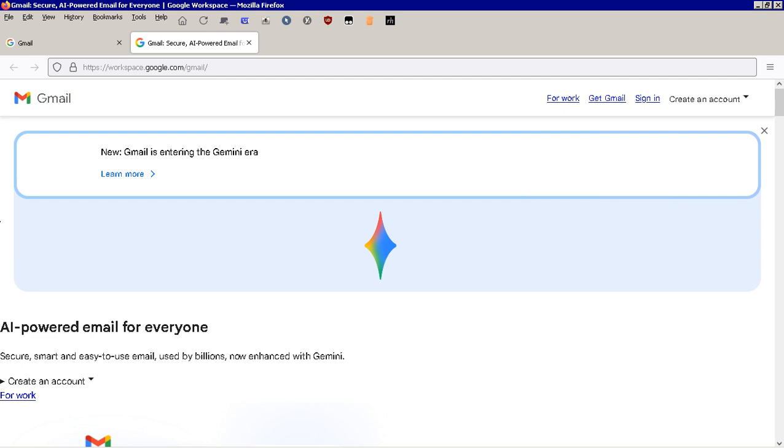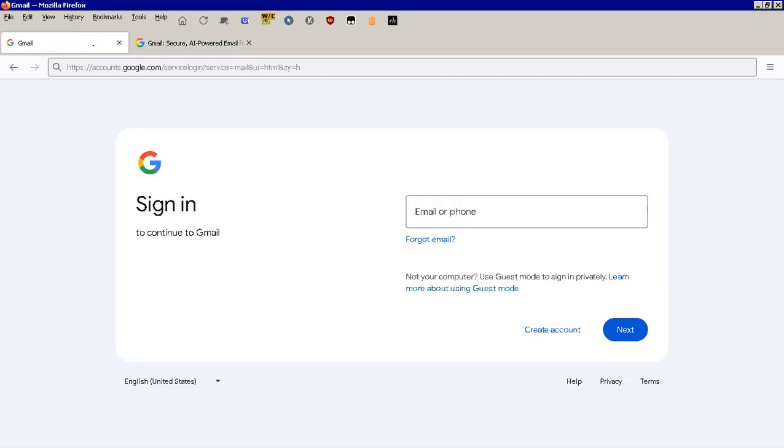Or dive headfirst into the bullshit at workspace.google.com/gmail. Your choice. Or is it?